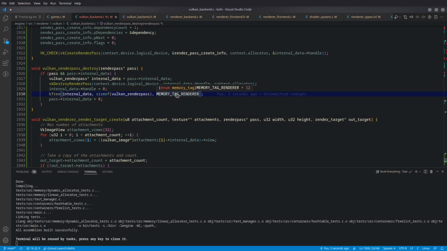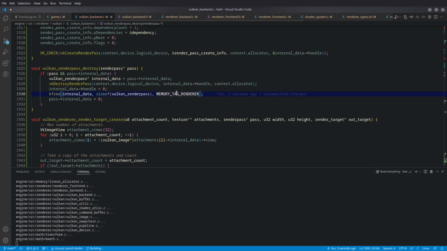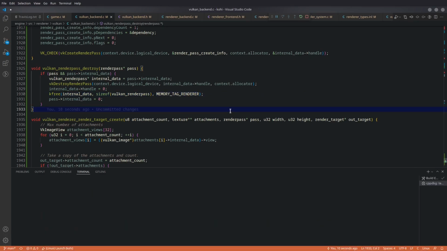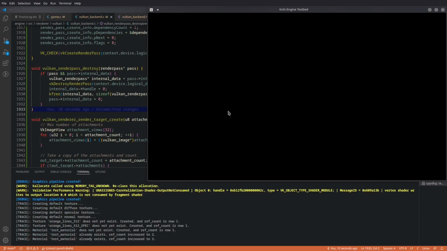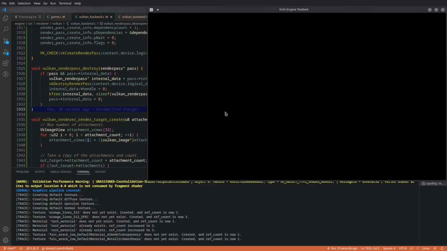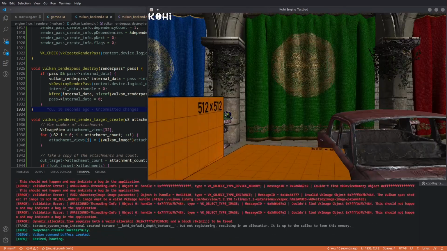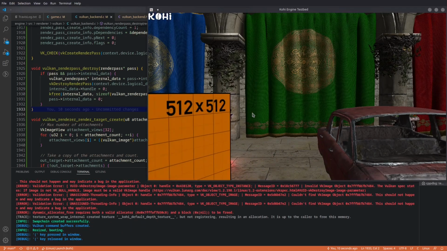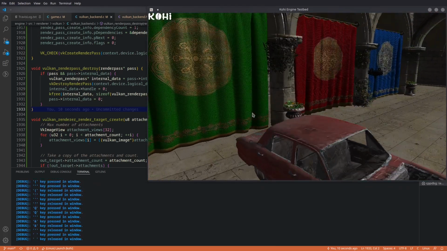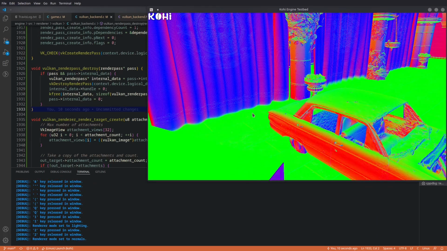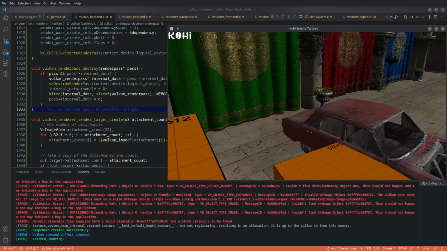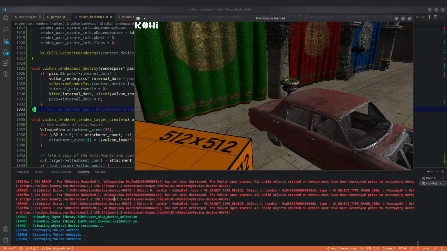All right, that built this time. I'm going to clean and rebuild just to make sure. Okay, so let's go ahead and run and see if I messed anything up. Okay, I'm seeing some errors, but it seems to be running just fine. Oh, it doesn't like the resize. Okay, so something's going on with the resize.